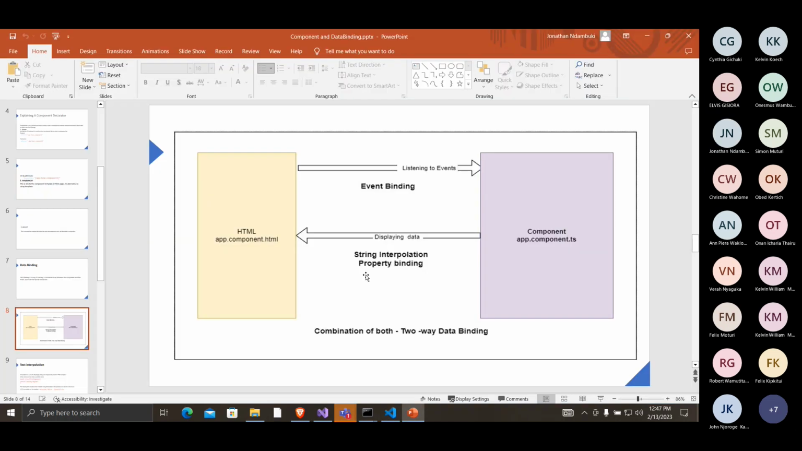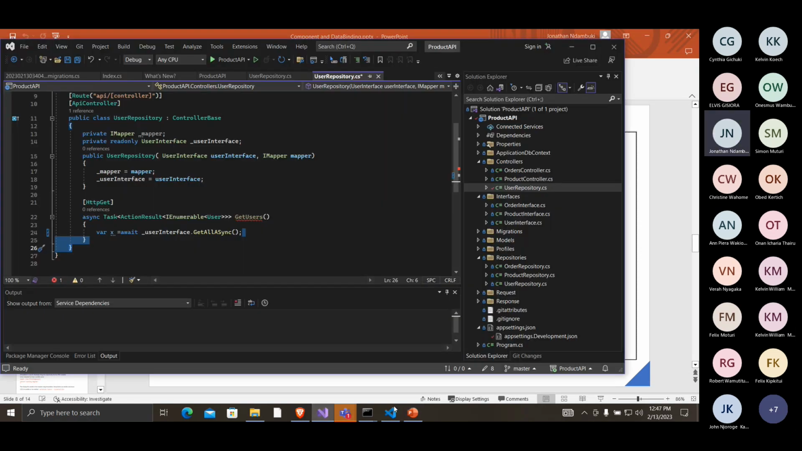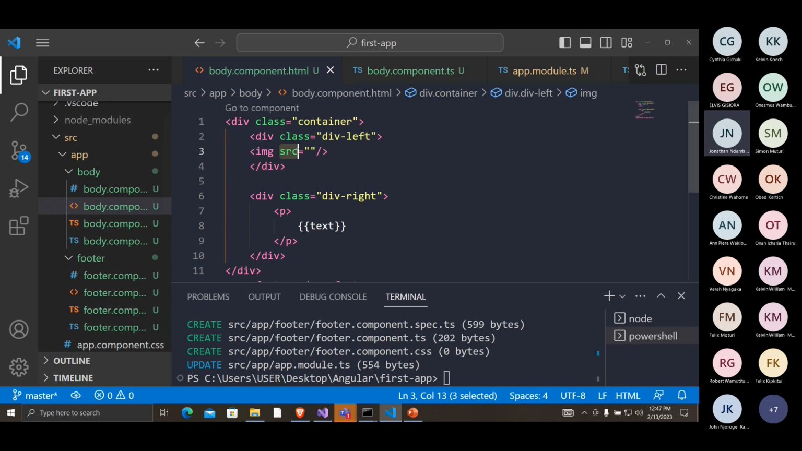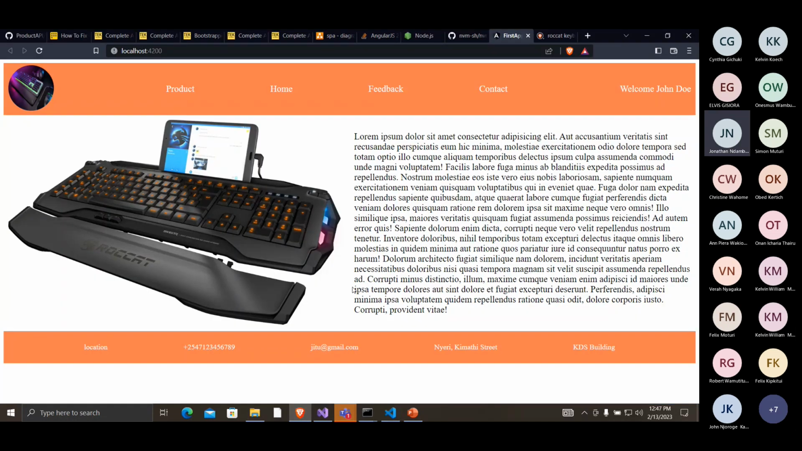So the name property binding comes in. So property binding can be used to bind HTML attributes. So now src is a property in JavaScript or TypeScript, but an attribute in HTML. So now the syntax of property binding is square brackets, and we point it to the name of that variable. So it still works.